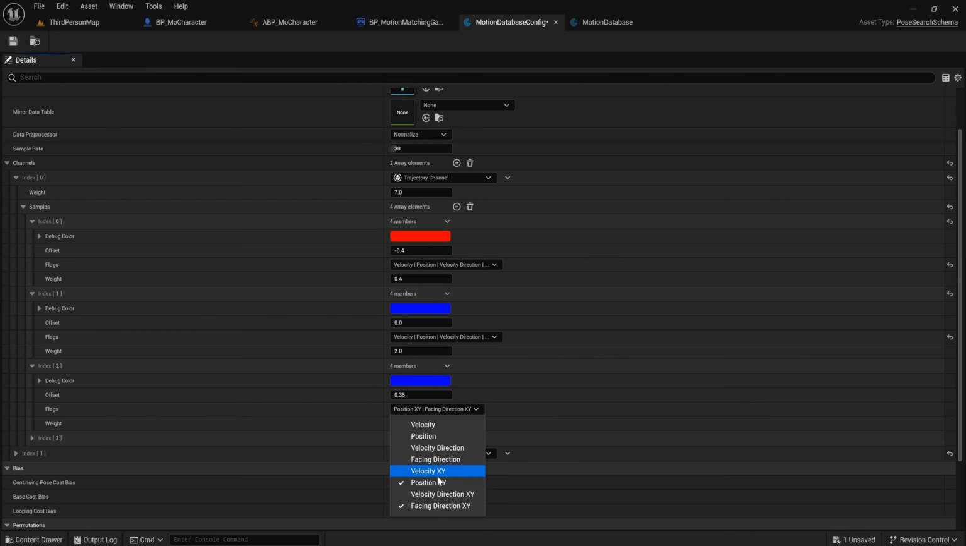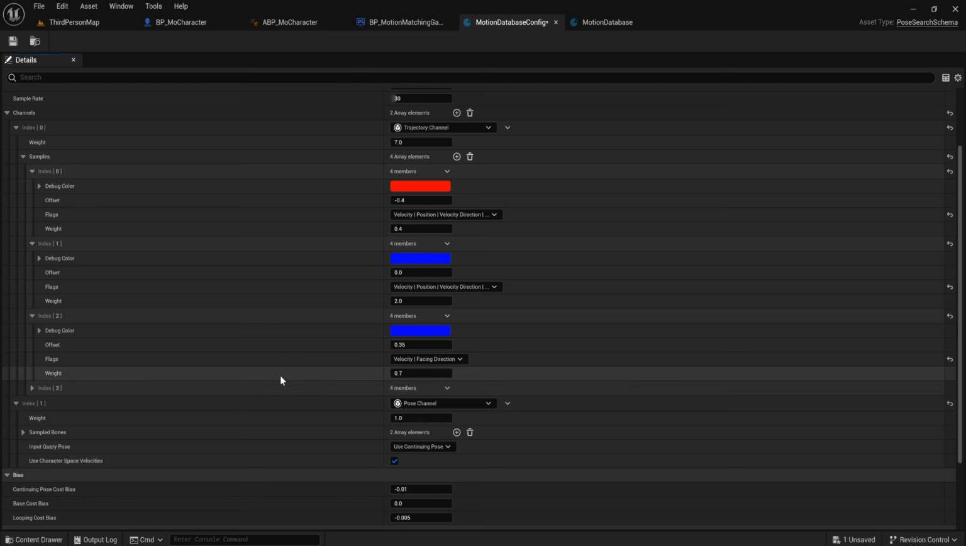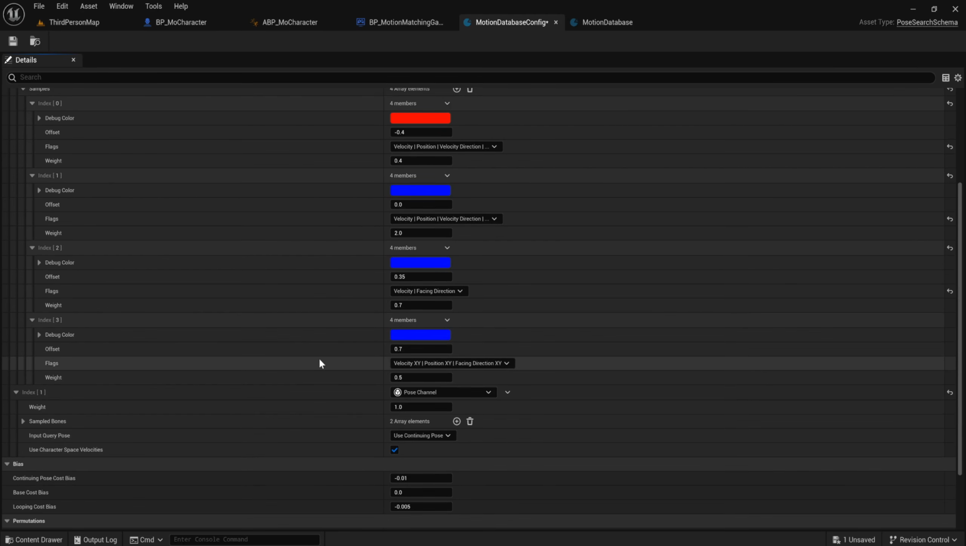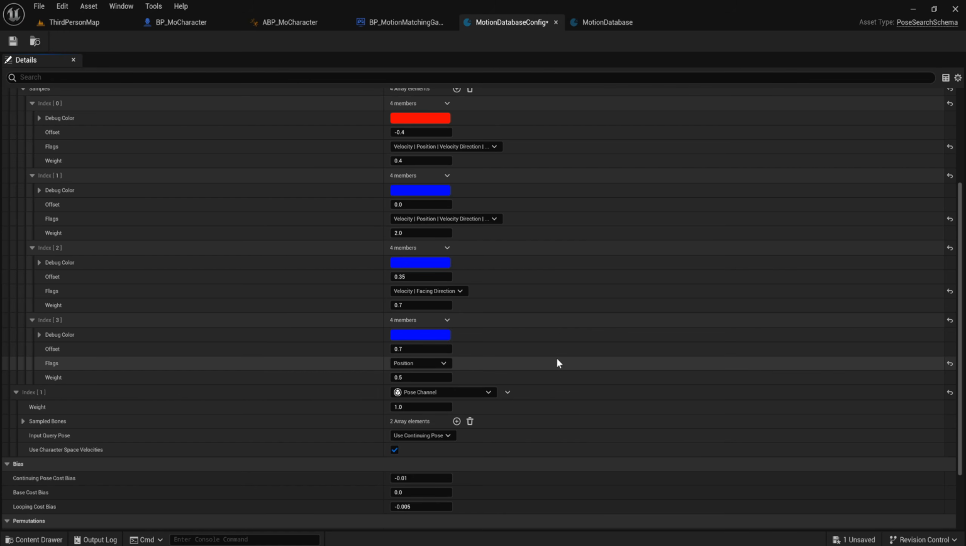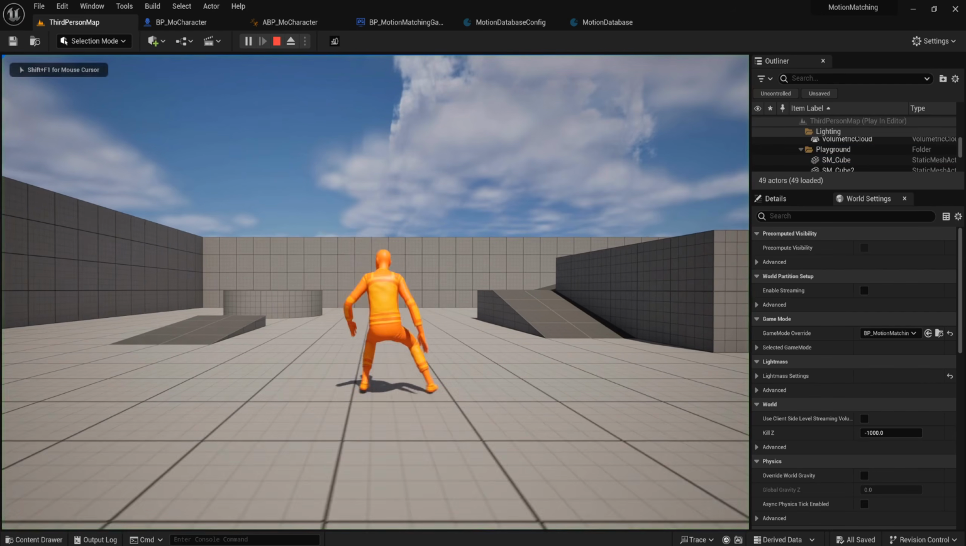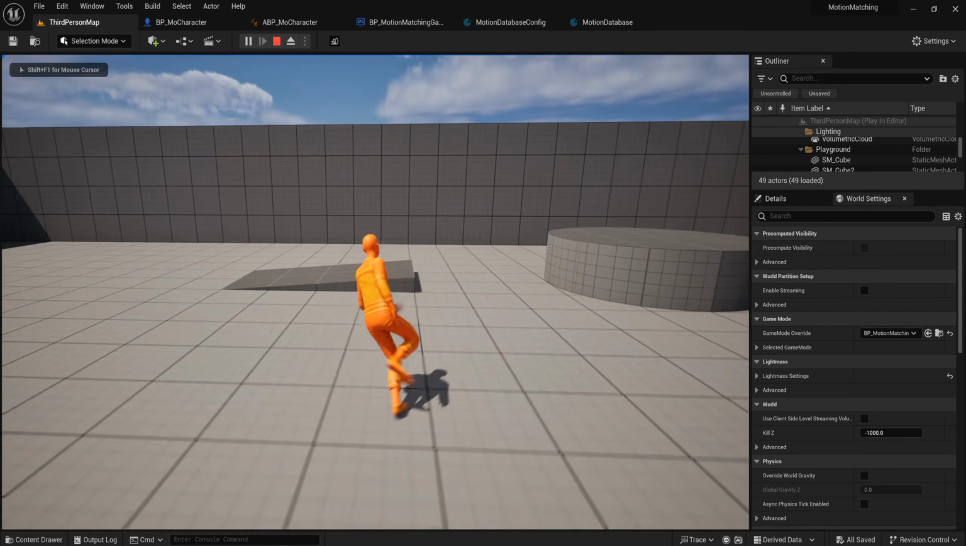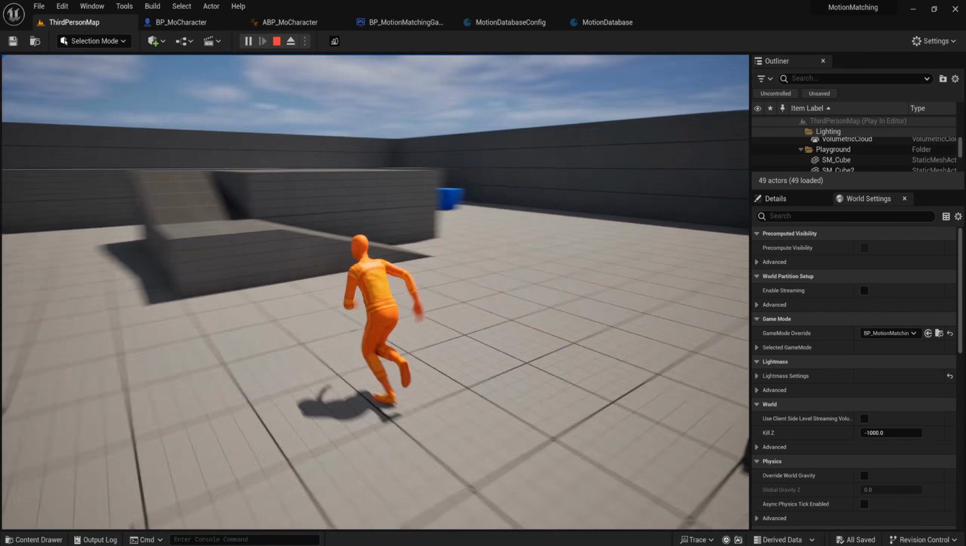And another one, use velocity, facing direction. Index 3, disable this and use position. And let's save and play test. And we have better control.